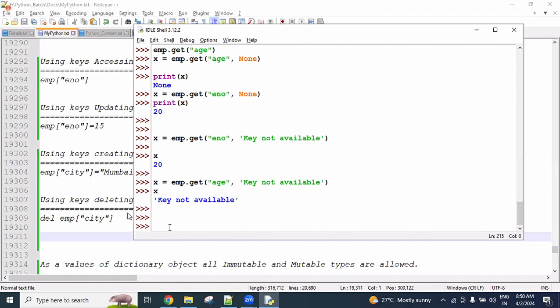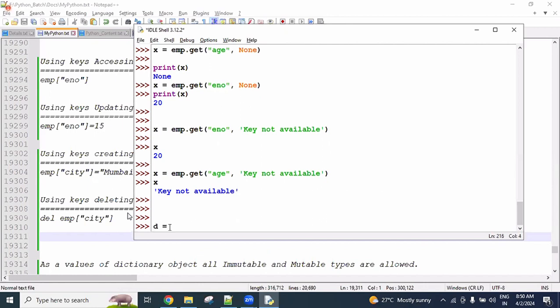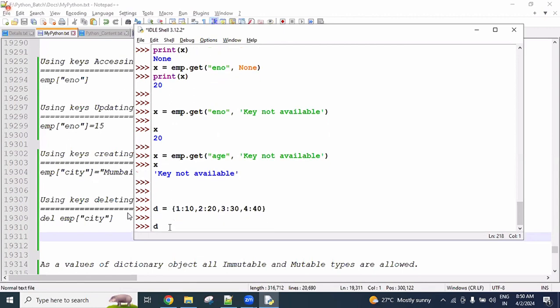Now we can create one more object here: 1 colon 10, 2 colon 20, 3 colon 30, 4 colon 40, like that. So we have the values method in the dictionary.